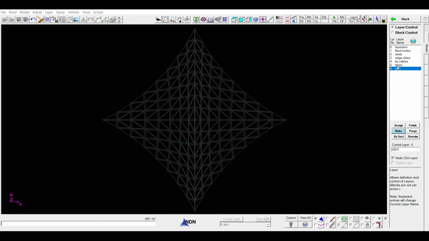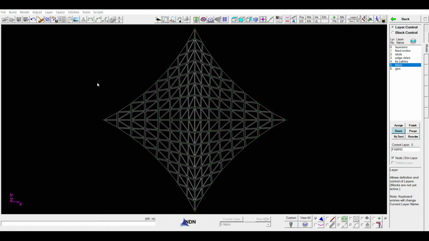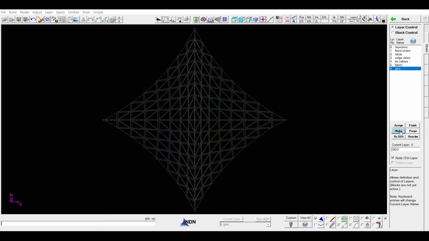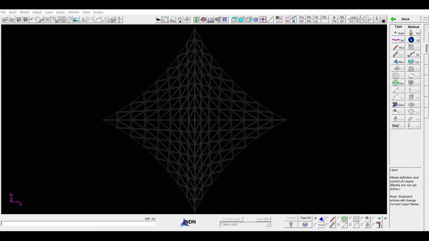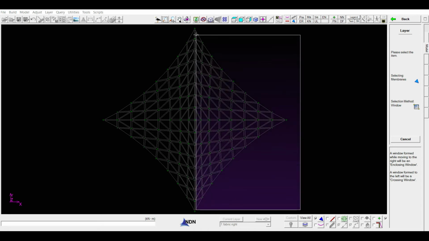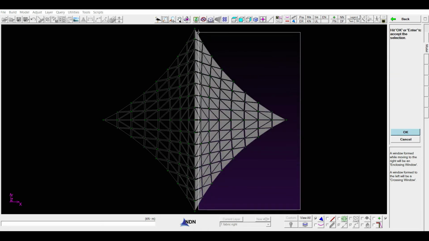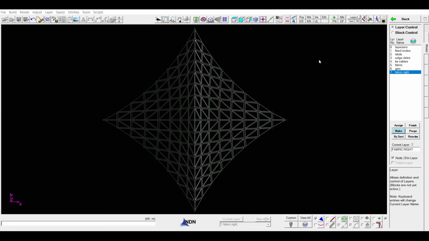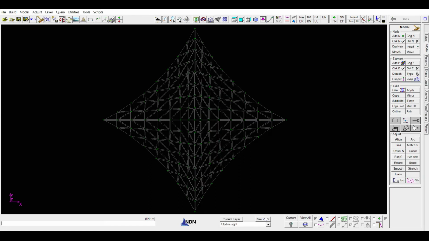So once I get in here, I can click on my layer 5 and see that all of my membrane elements are on layer 5. So I'm going to come down and make a new layer, a layer 7, and I'll just title this fabric right to be the right side of my structure. Okay, and I'm going to assign this to my membrane elements by window, and I'm going to grab all the membrane elements on the right side of my structure. Right click again, go ahead and click finish.